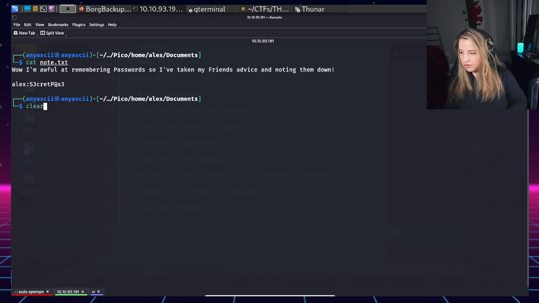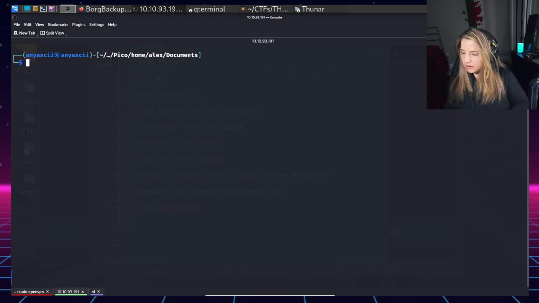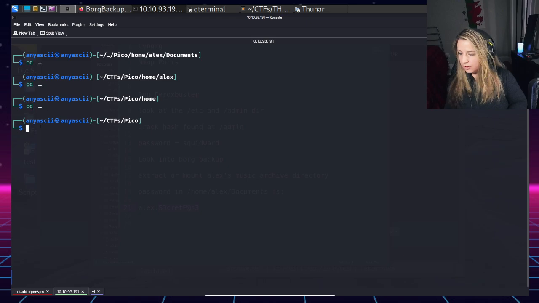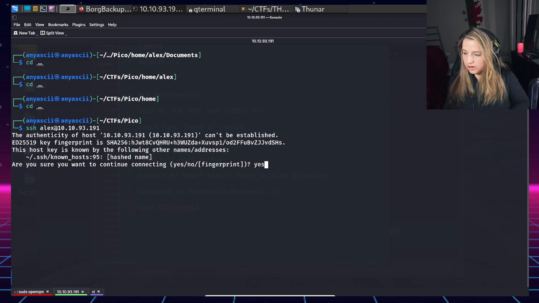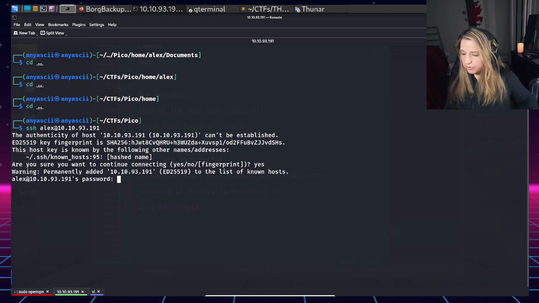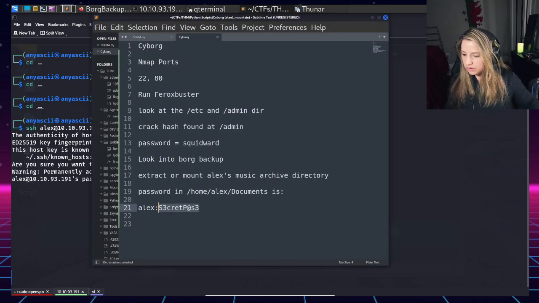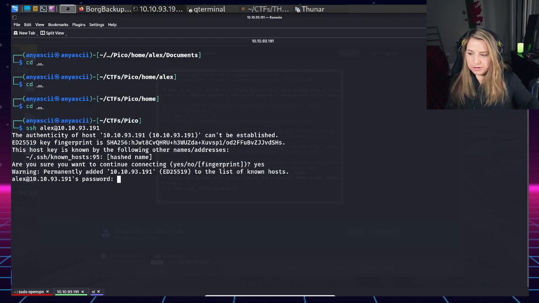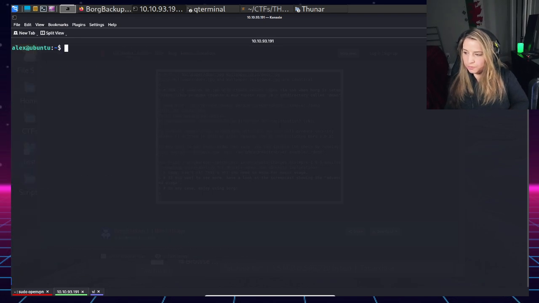And with that information, I think that's all we actually need. Then we can just go to Alex at 10.10.9319, the THM address. We'll say yes, are you sure you want to connect? Permanently added. And let's paste in that password, the secret pass in leet speak. And boom, we are in, we have shell.